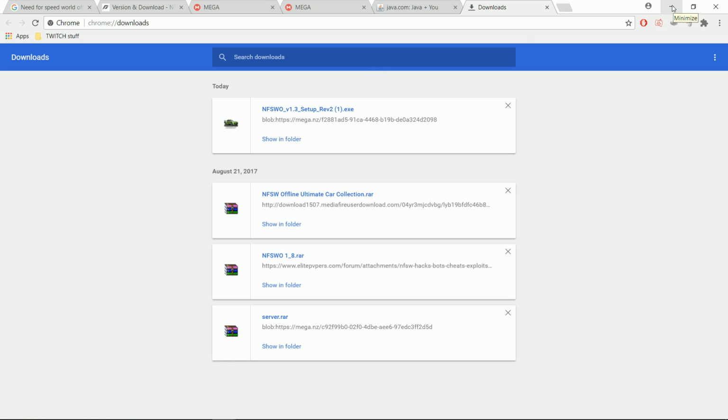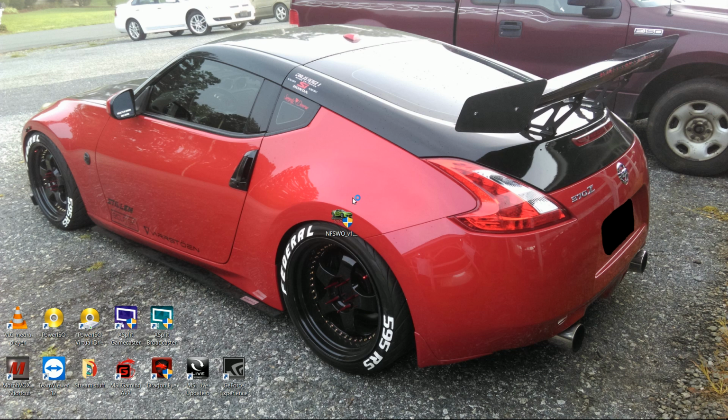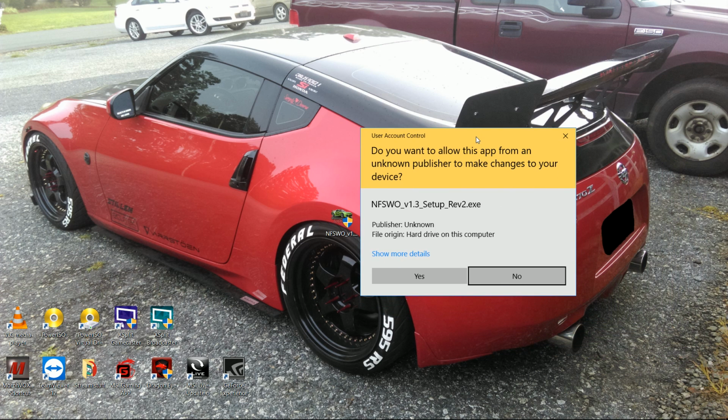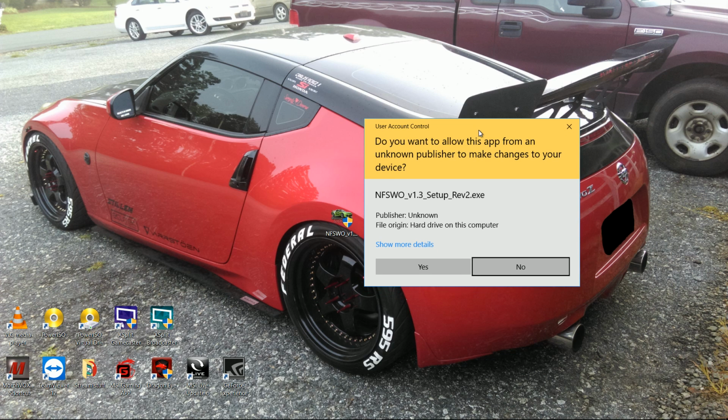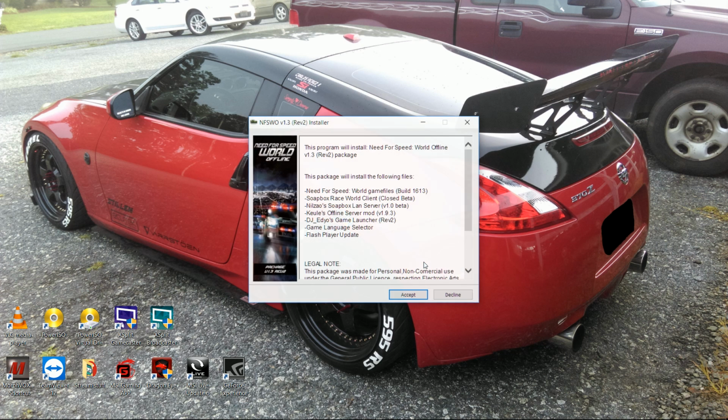But once you do that, if you do show in folder, you can just click and drag it on the desktop, which is what I did here. When you double click on it and open it, depending on how your computer security is set up for user account control, you might get a window like this. Most likely you won't, but I just enabled it that way you can potentially see it and then know not to freak out about it. So we're going to go ahead and click on yes.